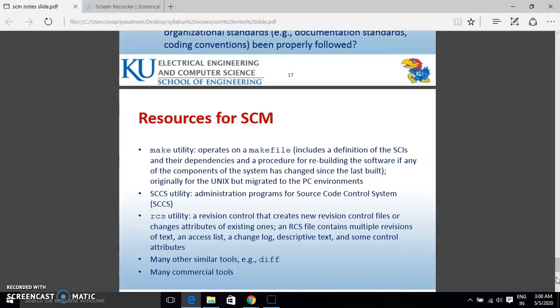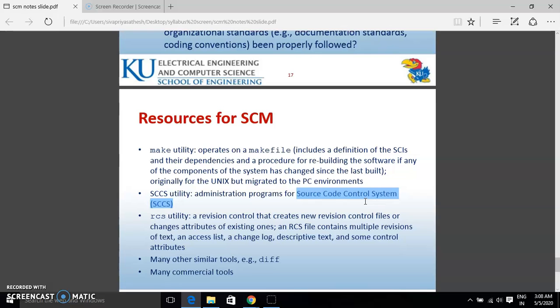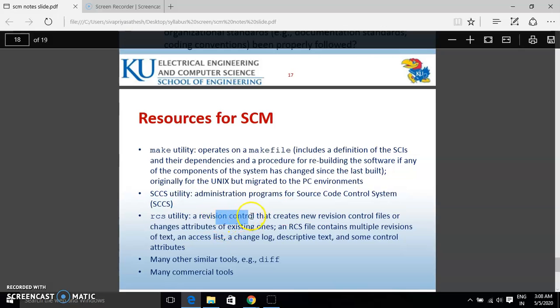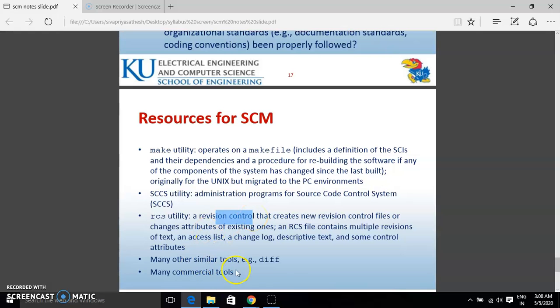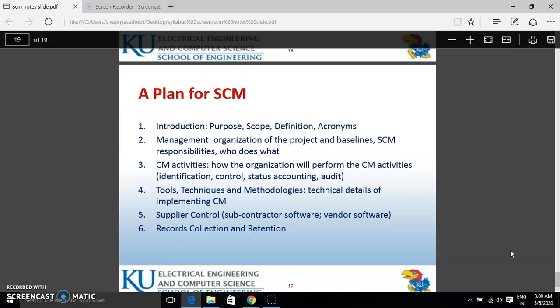So here are two open source resources of SCM, SCCS and RCS. Again, the source code control system allows the developer to refer to the previous original coding and allows changes. And the revision control system means the developer makes their own documentation. There is no intermediate between them. Many similar tools exist, and these are the main resources. Then here: plan, tools, techniques, activities, record collections.